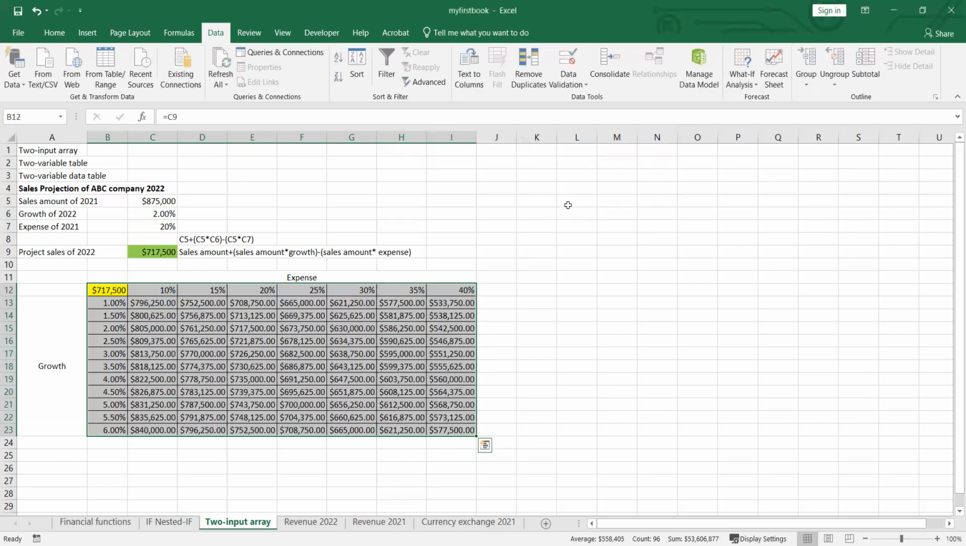Then the data table will be generated automatically. To check whether your table is correct or not, you simply check randomly. For example, here it's 2% growth and 20% expense, so here it's 717,500. Yeah, it's the same value.